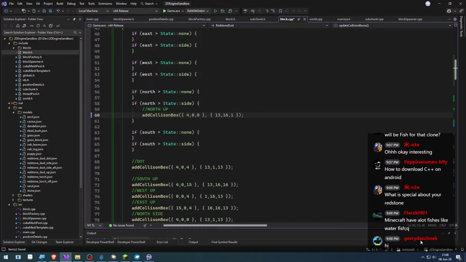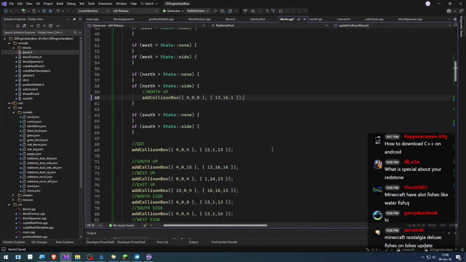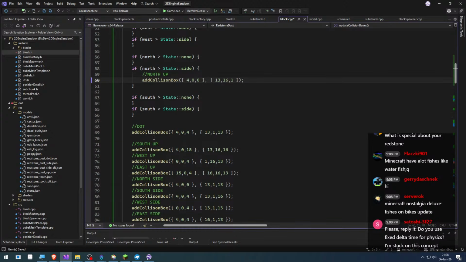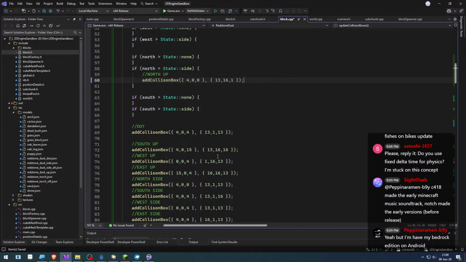Hi, what's up, Gary? I don't know what that means. Do you use fixed delta time for physics? I'm stuck on this concept. I don't think so. I don't think I'm using fixed delta time. No, I'm not using fixed delta time. Notch made the early versions before this. Yeah, but I have my Bedrock edition on Android.